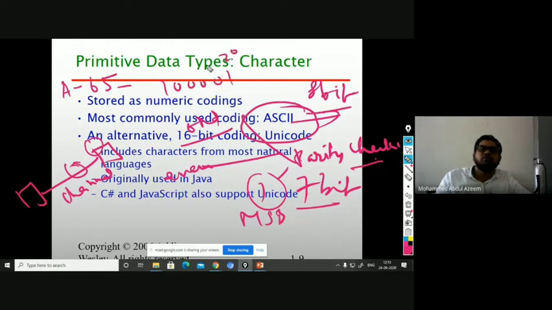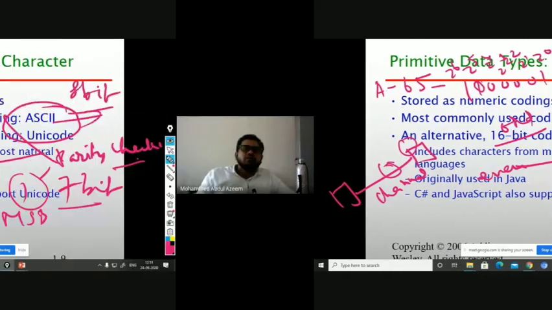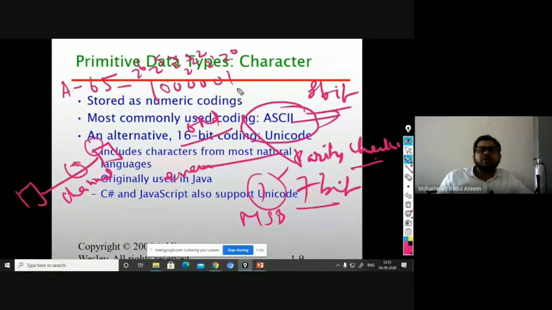This is 2 power 0, 2 power 1, 2 power 2, 2 power 3, 2 power 4, 2 power 5, and this 2 power 6, right? So how do you represent 65 in binary? 1 followed by 6 zeros. How many bits are you getting? 1, 2, 3, 4, 5, 6, 7. 7 bits you are getting, right? So these 7 bits are used to represent the character. Is this equivalent to 65 or not?